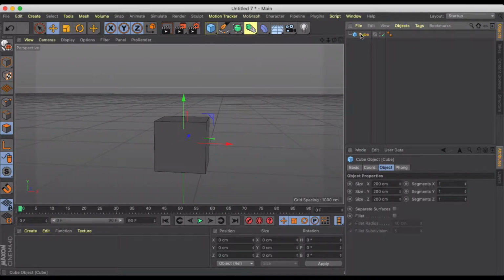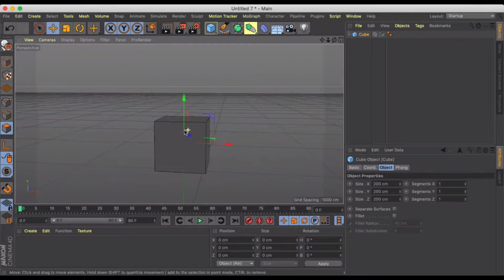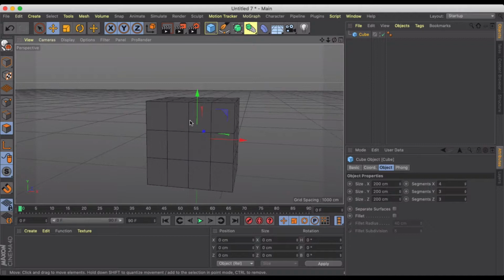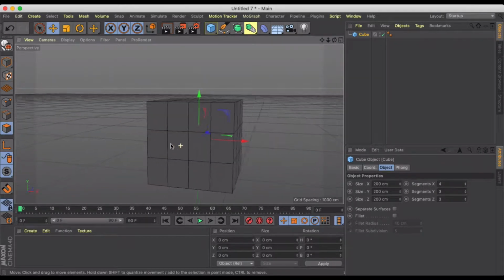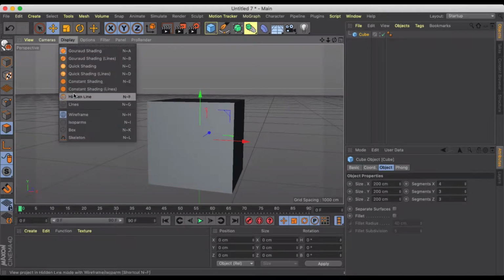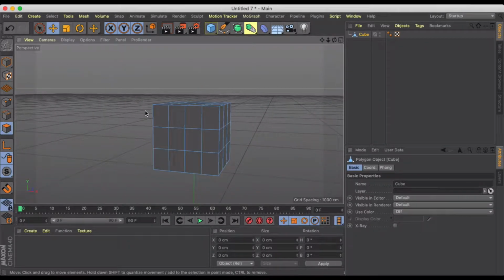I've just created a cube and I'm in the hidden line display. I like this because there's no shadows, and this will allow me to see polygons before I have made things editable. So we're going to make sure that our segments are set to 4 for the X, 3 for the Y, and 3 for the Z. And you can see what I'm talking about. I can see my polygons now, whereas if I was in the regular shading, I wouldn't. But we're going to go ahead now and make this editable.